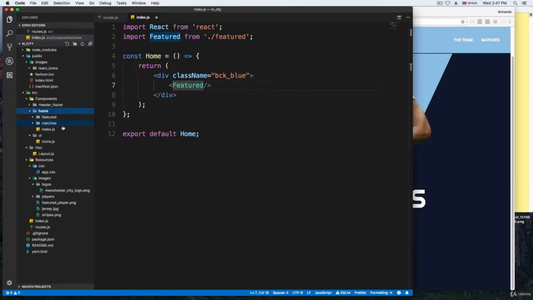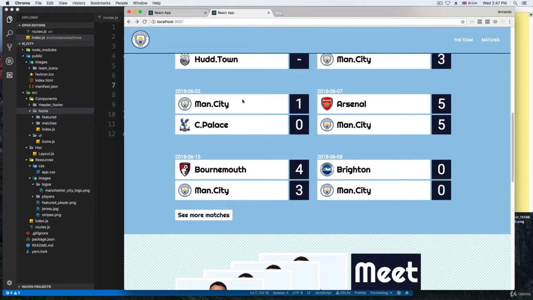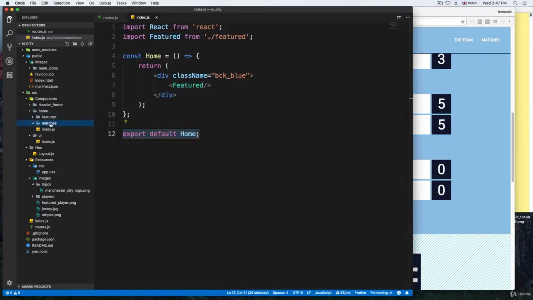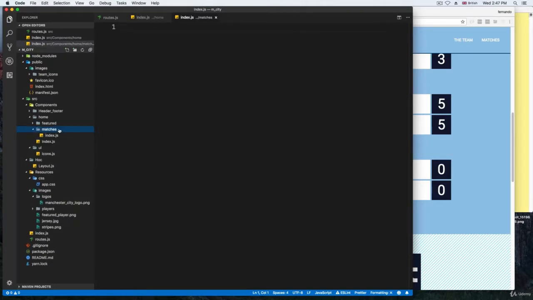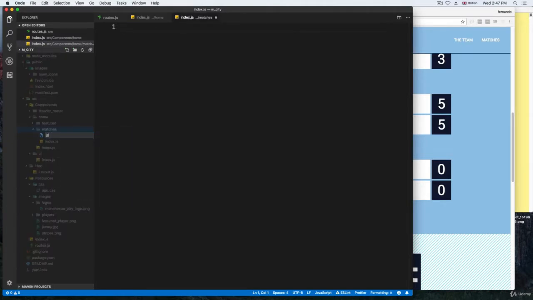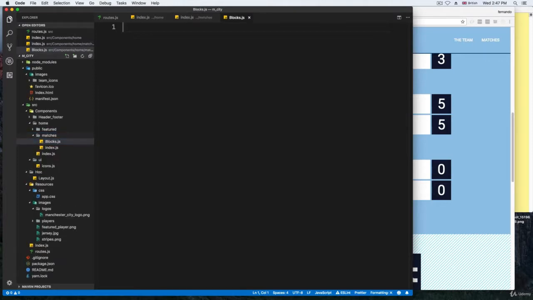So matches contains two different sections, the index and then the actual blocks, and the blocks are these ones. So I'm going to create two files inside matches, the index.js and then another one called blocks.js. All right, that's good.